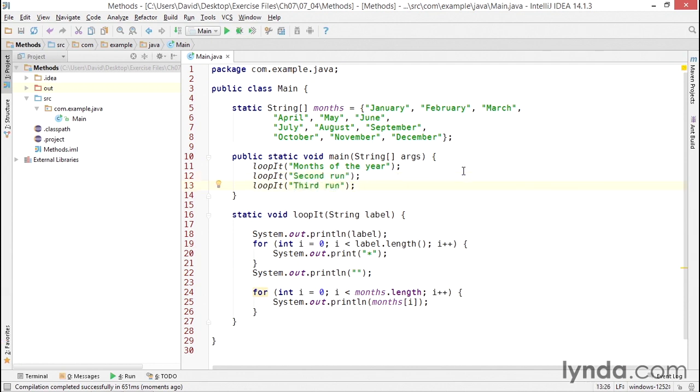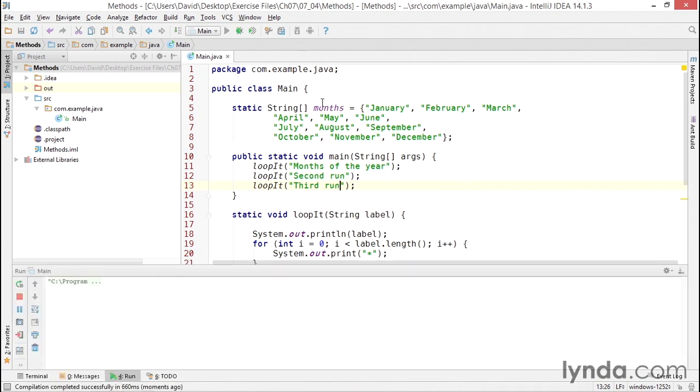And notice that the three strings are different from each other and have different lengths. I'll run the code, and I see that I've called the method 3 times, and each time the appropriate label is printed and a row of asterisks is printed that's exactly the right length.